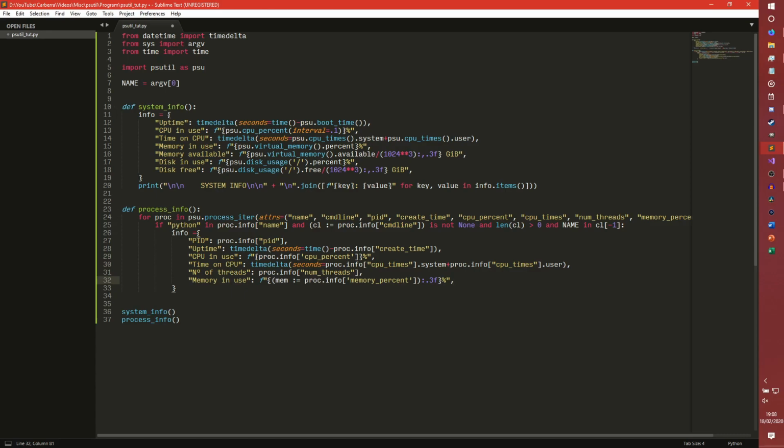So again, we're using this walrus operator to put whatever our proc info memory percent is into a variable called mem, and then we are simply rounding it to 3 decimal places because this gets rounded to 6, I think, by default. And then we have a percent here, and then this is arguably the most complicated line of the whole thing, which is memory usage, just because there isn't a memory usage attribute built into this.